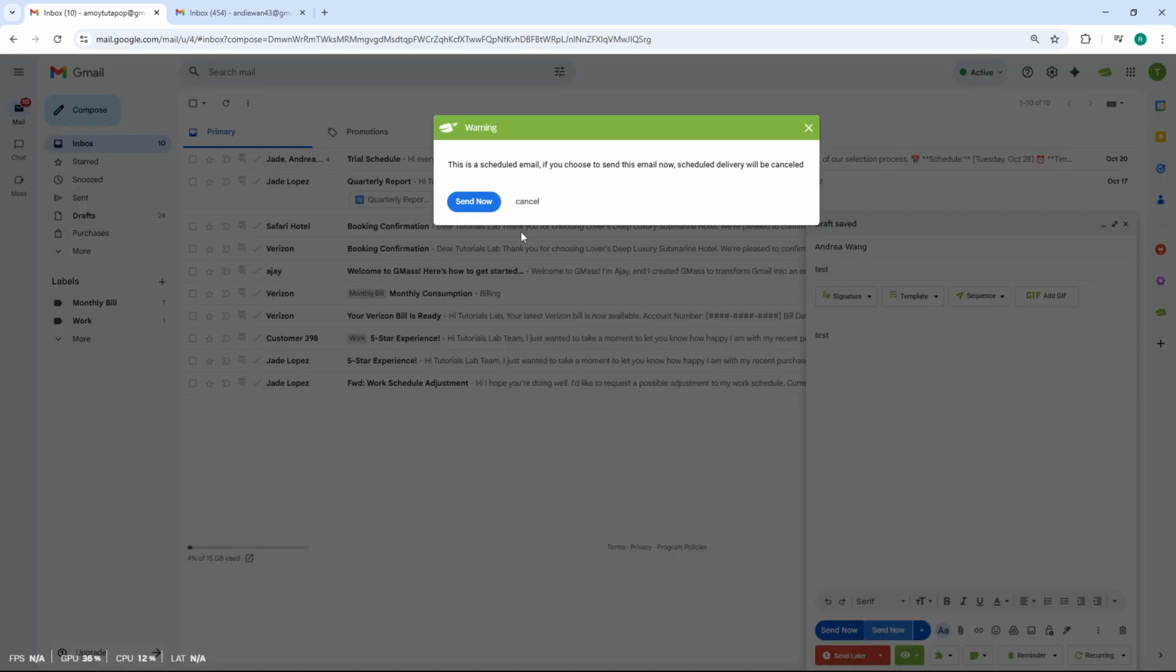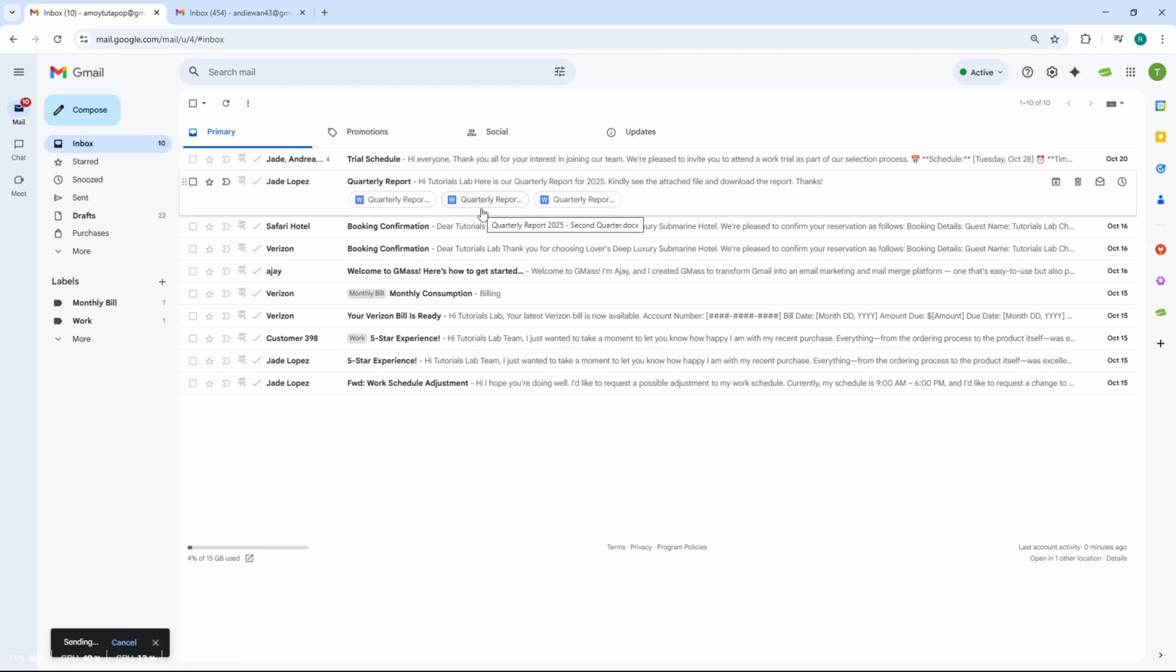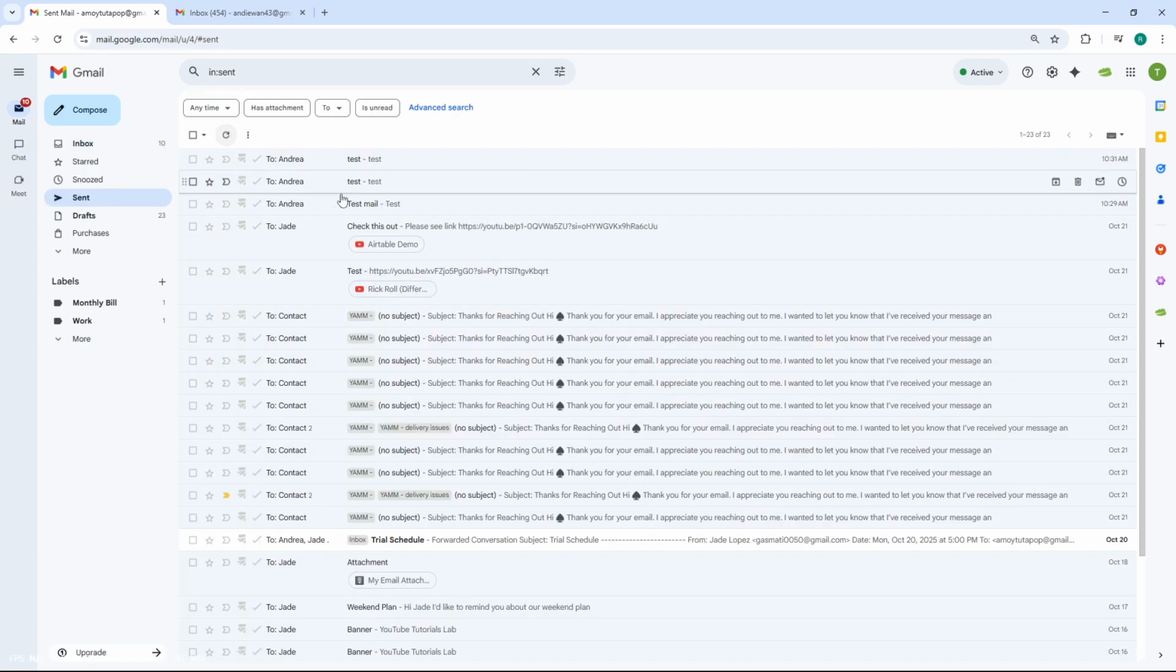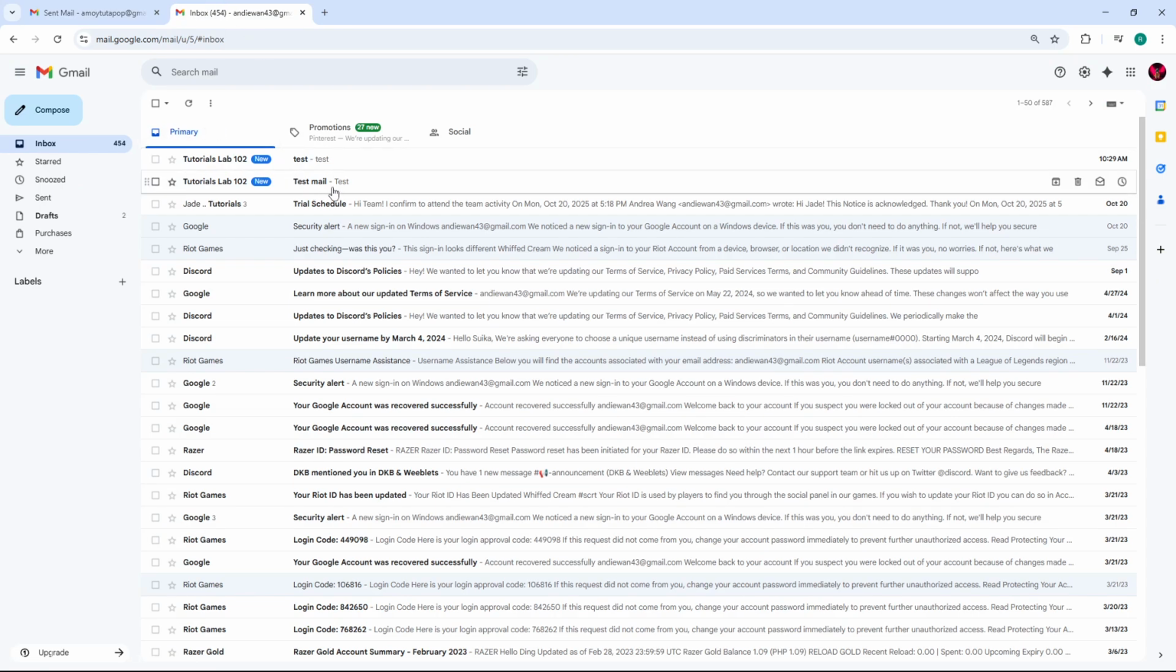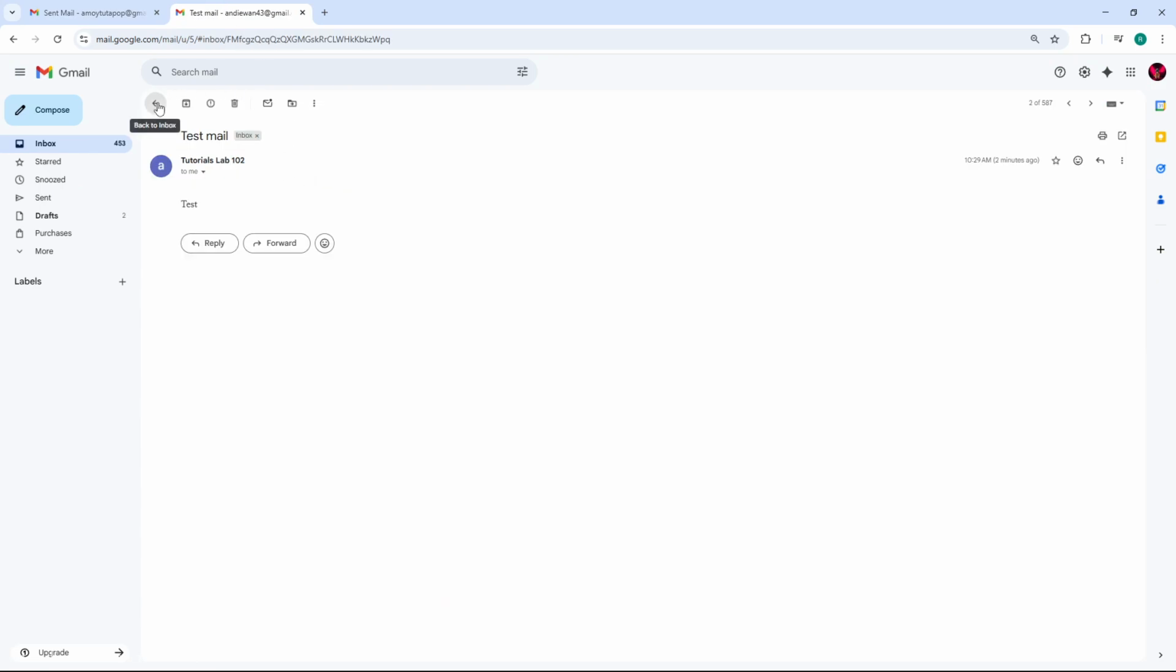After sending, you can verify that the tracking request is included. Check your Sent folder and look for the indicator from Right Inbox showing that tracking is active on that message. When the recipient opens your email, Right Inbox will send you a notification letting you know exactly when your message was read.